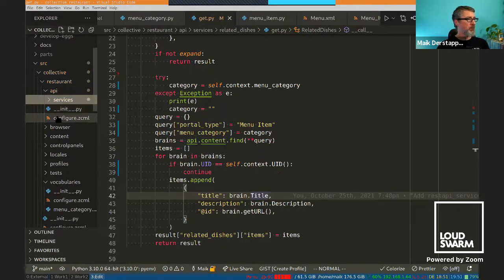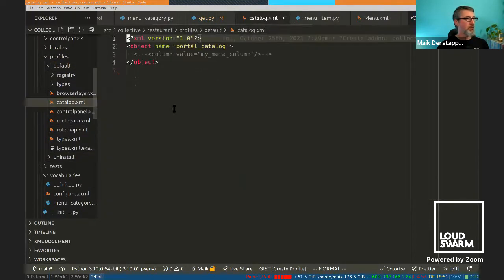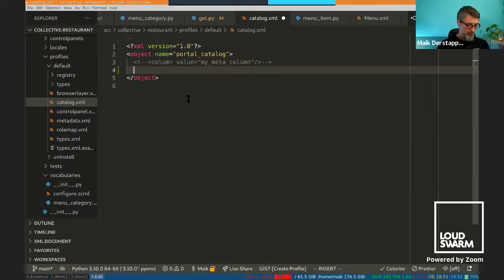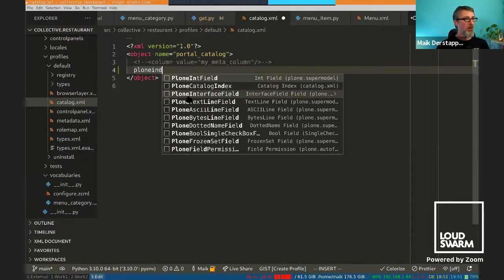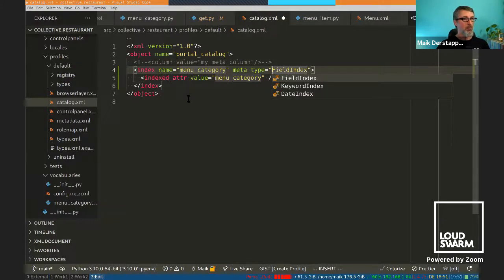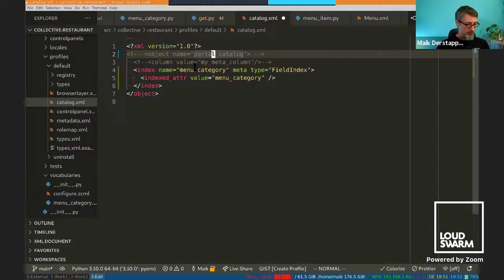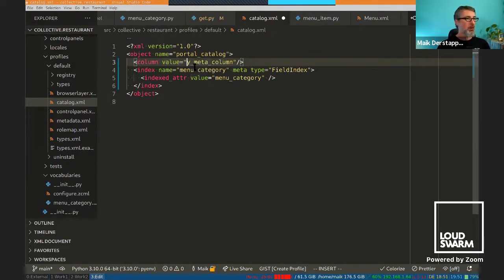So this is one thing. To be able to search for the content, we actually need an index. So we can go in catalog, and use catalog index menu category. You can also, if you use the tab, then you get this list, but the field index is fine. We also want to have the meta column.